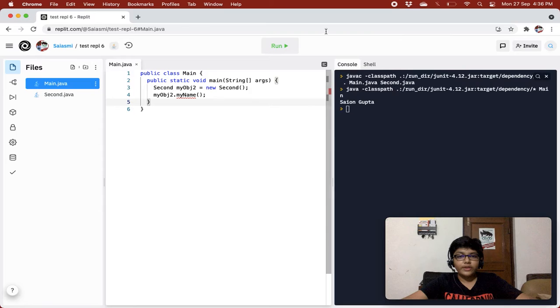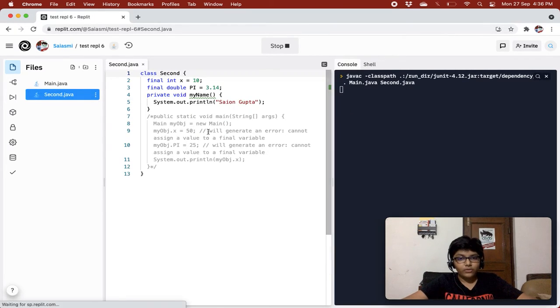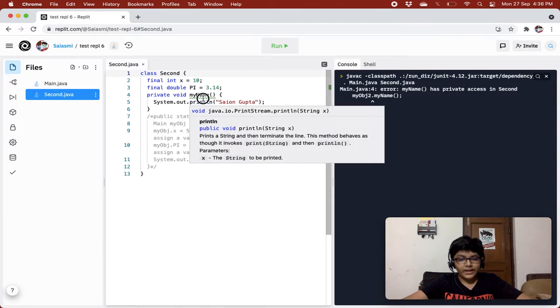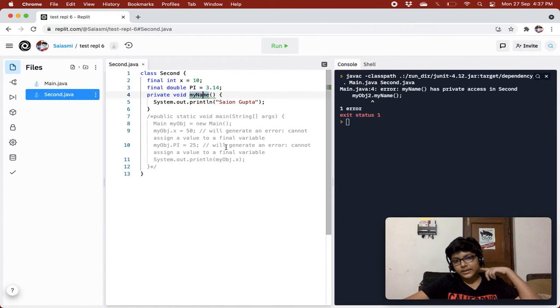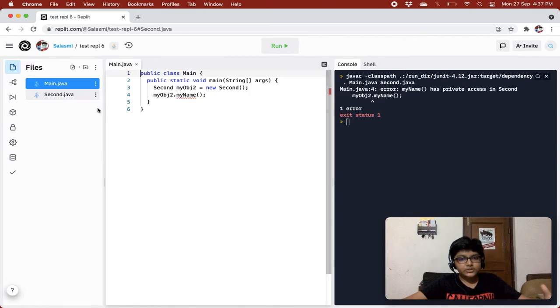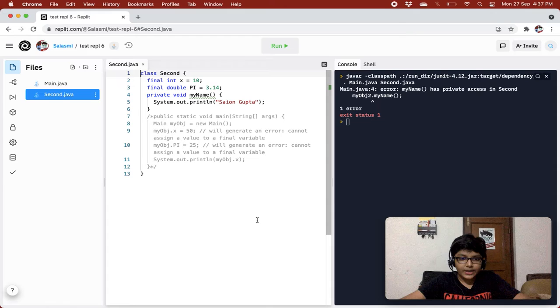So now if I try to call this method in this main class, it will not work, as we can only call my name in this second class as it is private. So error, my name has private access in second, right? So it has only private access in second, that's why we can't call it like that in the main class. We can only call this in the second class, wherever we want in the second class.